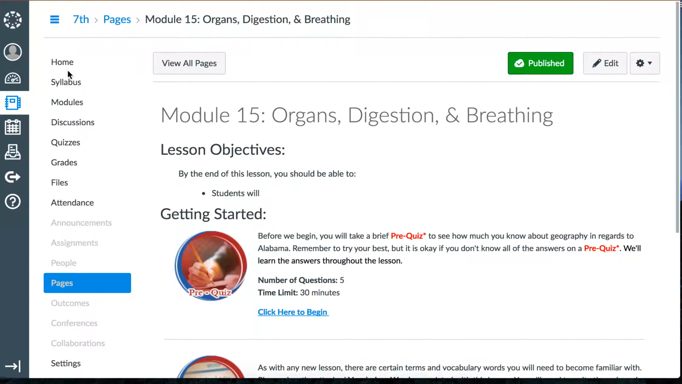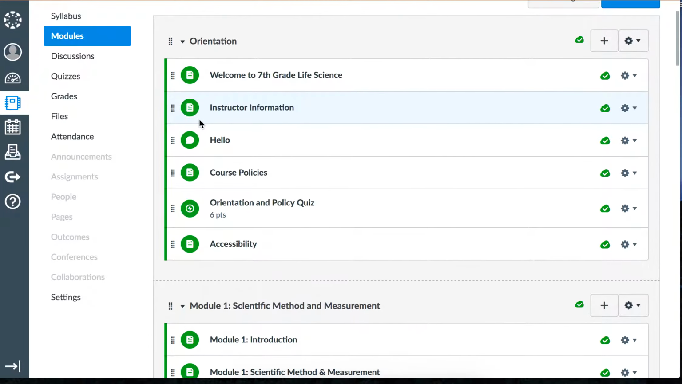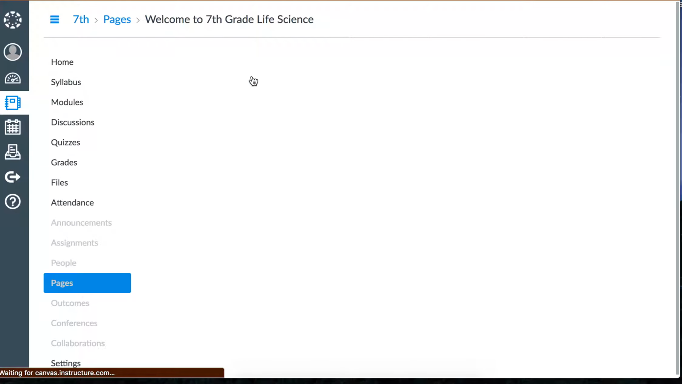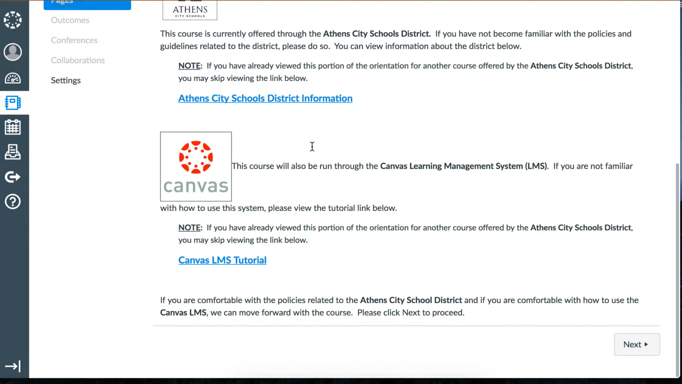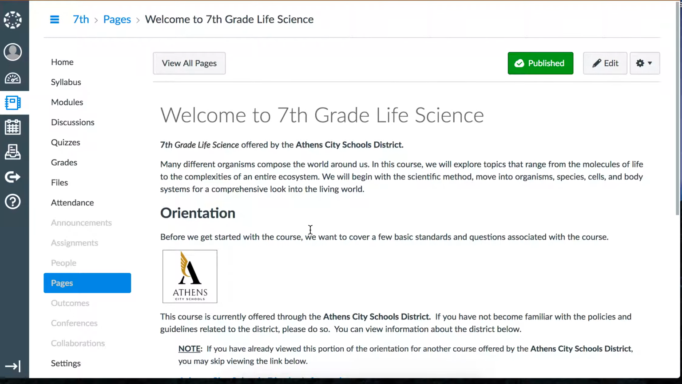First off, if you go to the modules on the left-hand side menu, once you get in the Canvas shell, you'll see an orientation area here. And in this orientation, on the first page, is a Canvas guide, and here's a tutorial. If you're not familiar with Canvas, I suggest that you take a look at this and it'll walk you through some of the finer points of using Canvas. It's not hard, but if you're not familiar with it, it's just a little bit different.